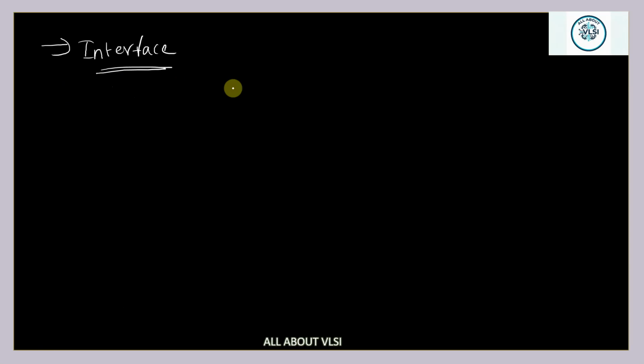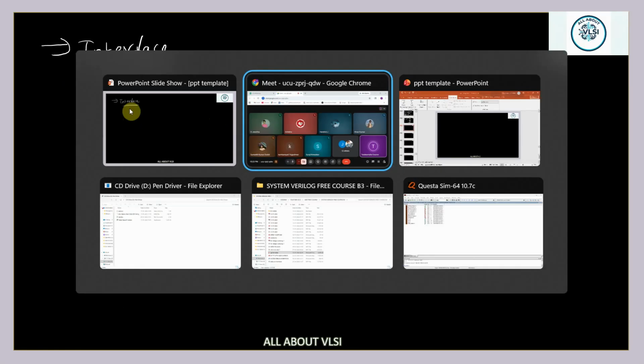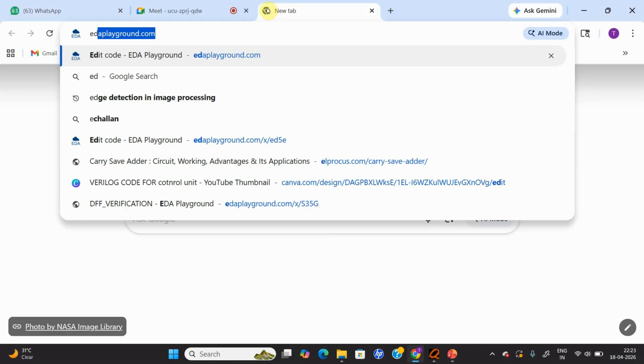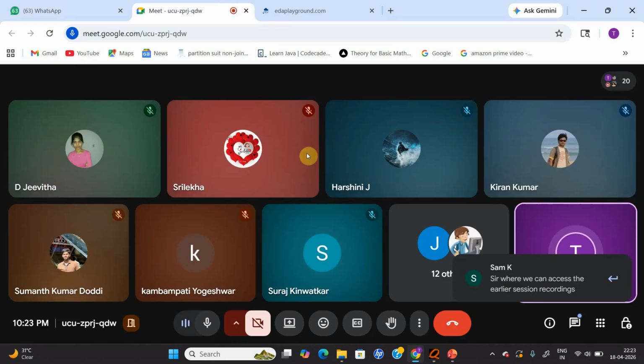This interface block is going to have all the signals which we want to share between my design as well as the testbench. So let me create a file over here.